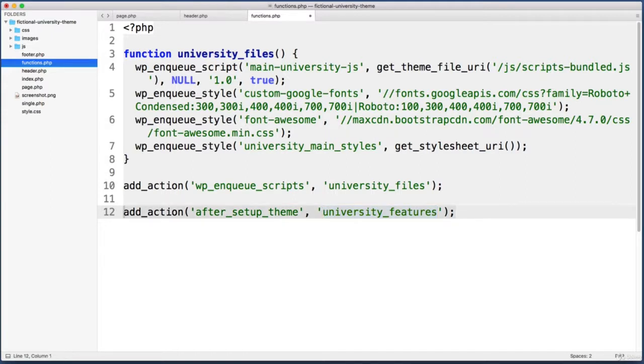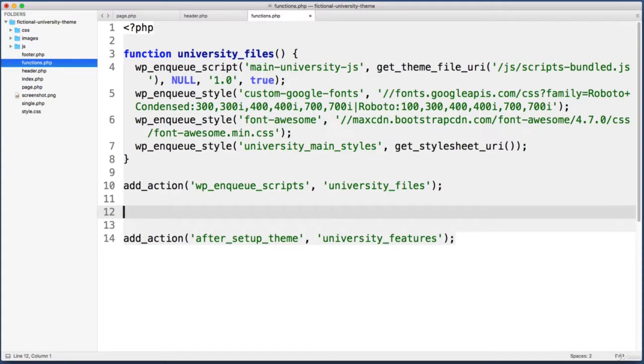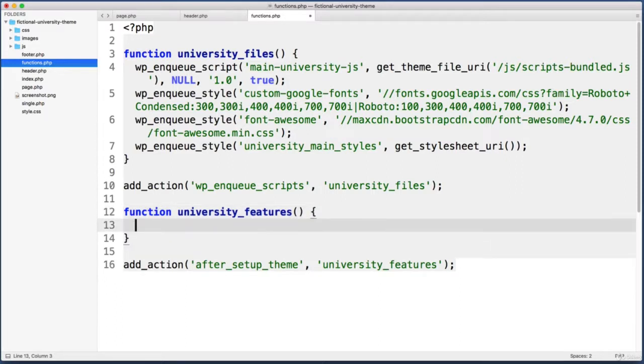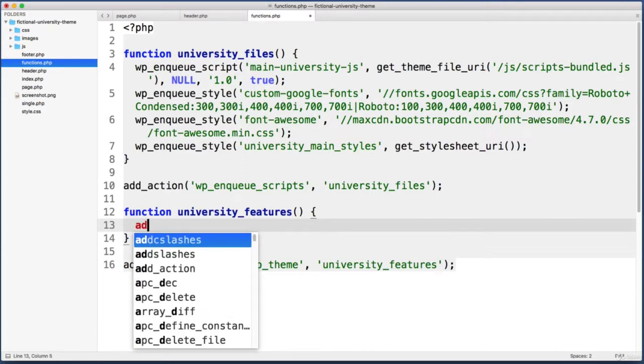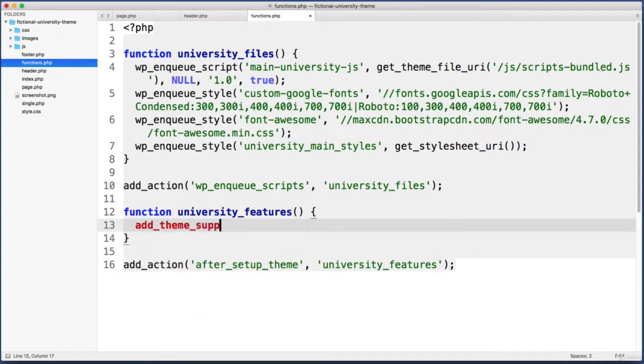So right above this new line that we just wrote, let's create a new line. And let's say function. We want to create a new function. We want it to be named university_features, parentheses, curly brackets. And when you want to enable a feature for your theme, the function that you call is add_theme_support. Now there are all sorts of different features that you can enable with this function, so we need to tell WordPress which feature in particular we're interested in. In this case, it's title-tag.